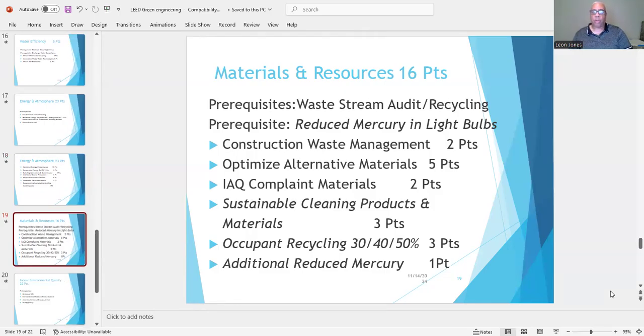Again, your prerequisites are your waste stream audit, recycling, and your reduced mercury in light bulbs. Here your construction waste management is 2 points. When you optimize alternative materials, you get 5 points. For your IAQ, which is your indoor air quality compliant materials, that's 2 points. For your sustainable cleaning products and materials, you get 3 points. For your occupant recycling at 30, 40, and even 50%, that's 3 points. And for your additional reduced mercury, that is 1 point.